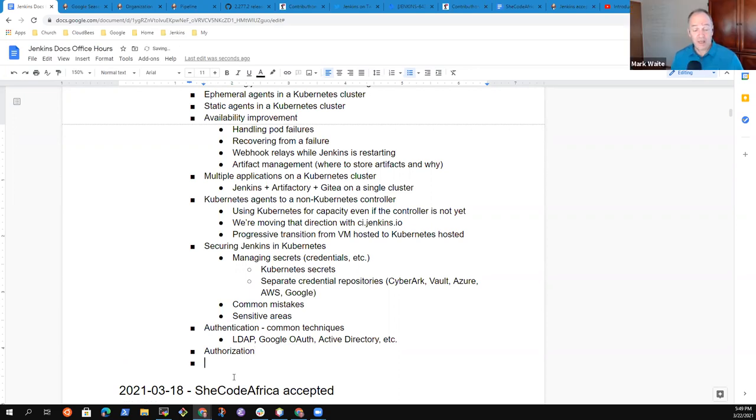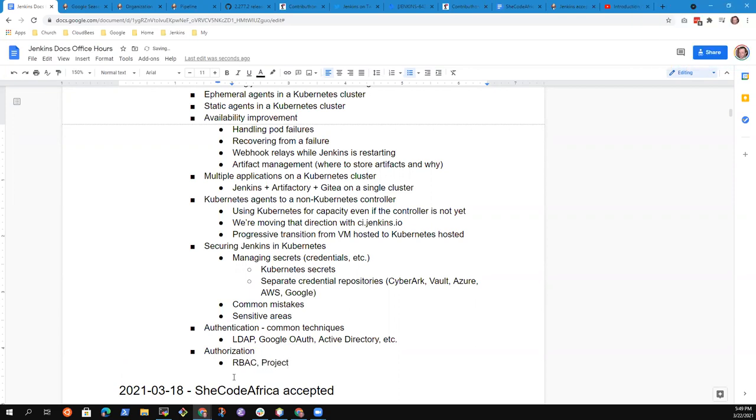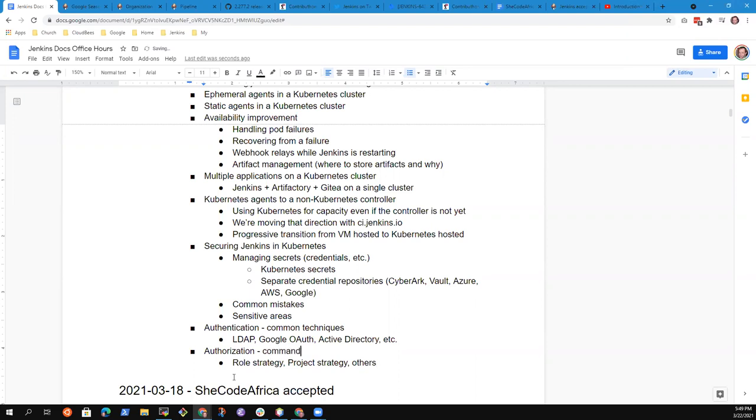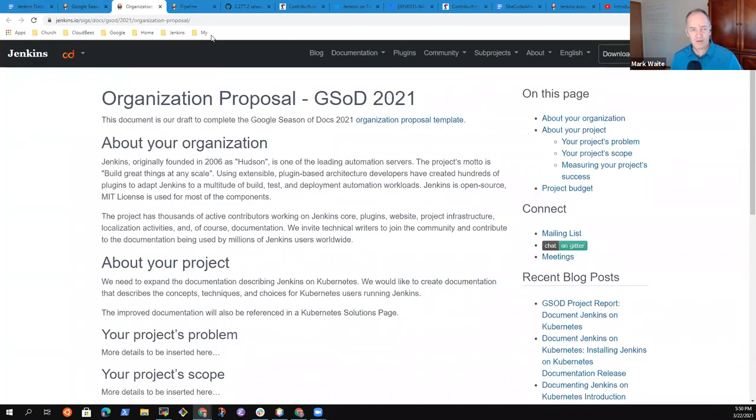Okay. So authorization, those techniques, so RBAC, project authorization, those kind of things. Well, RBAC is our proprietary one. There is a role-based open source one that we cannot call RBAC, and it's called role-based strategy. Role strategy, project strategy. You assign everybody to a project and then give permissions to the project. Okay, and others. For me, those I'm less concerned about because the documentation is already there and accurate and should work.